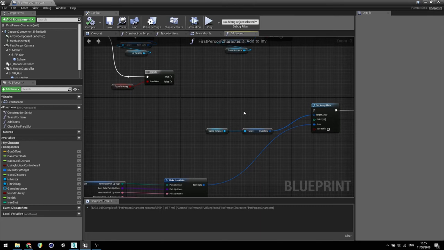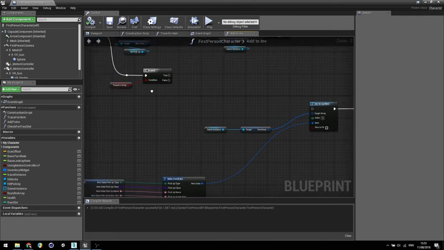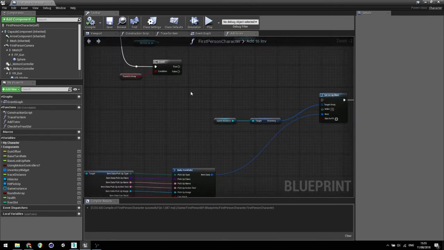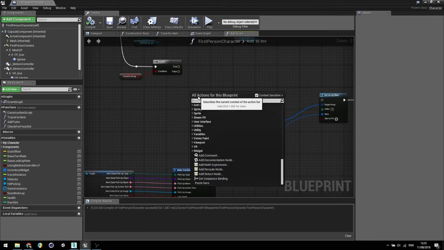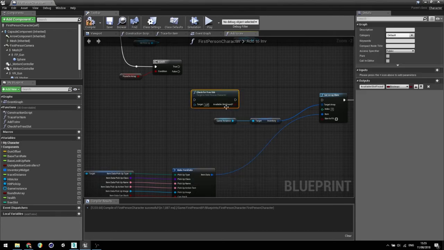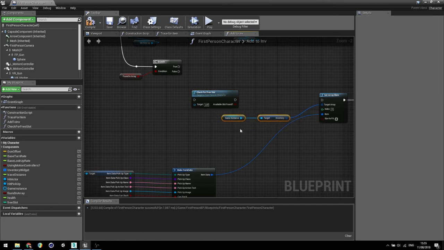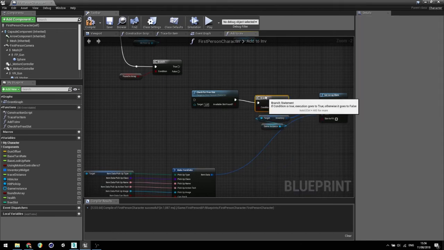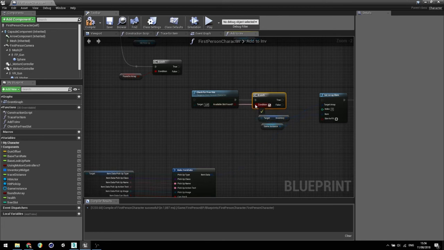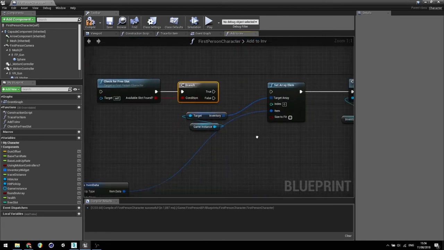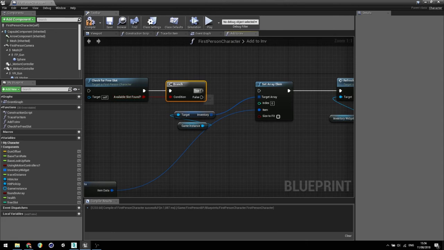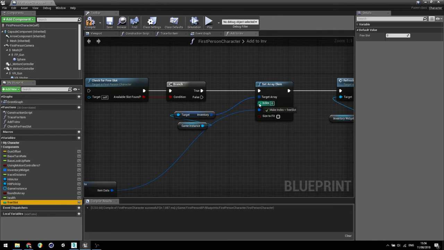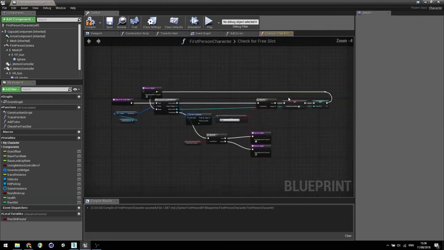So what we want to do here is, before we set the array element, we just want to grab in this space here, we're just going to type in check for free slot just to call that function. And you can see that we're outputting the available slot. And what we want to do from here is we want to run a branch and just hook up the available slot found into the condition. And if we did find an available slot, we can set the array element. The index is just going to be the free slot variable that we set within this function here.